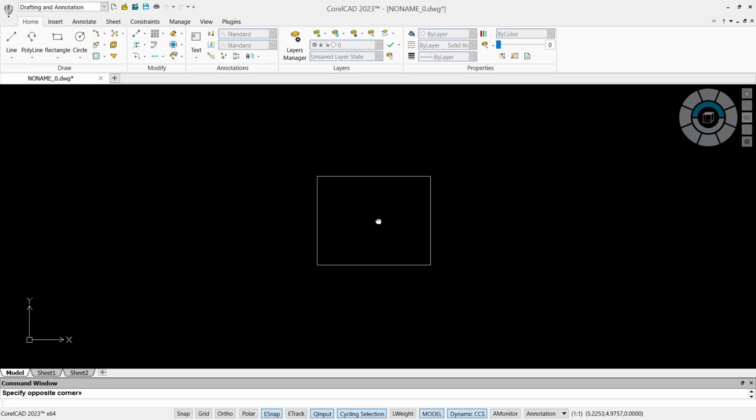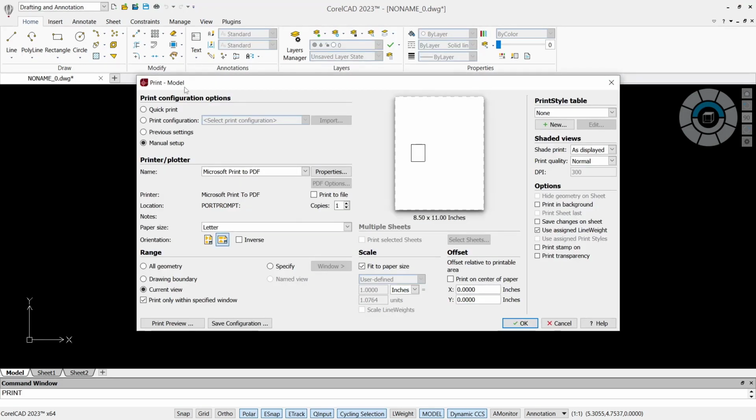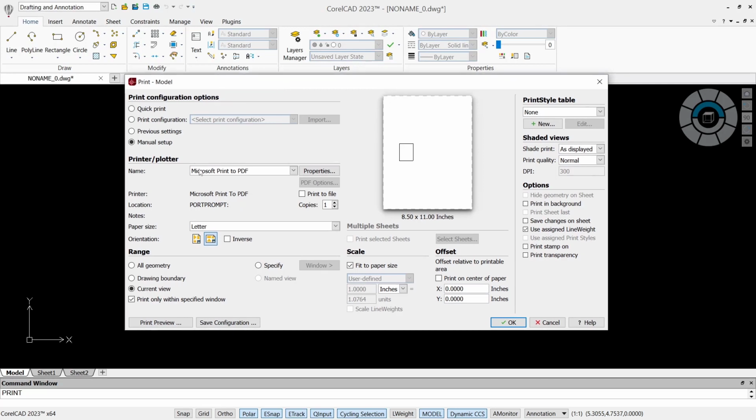And then if you want to convert these objects into PDF, you can use the plot command. Type plot, press enter, and the print model dialog box will be shown. In here you can set the printer or plotter, like I will select Microsoft Print to PDF.